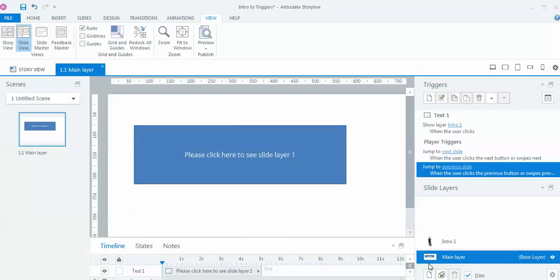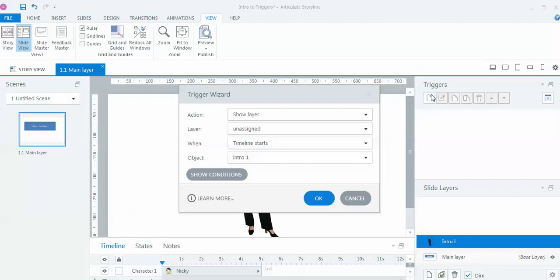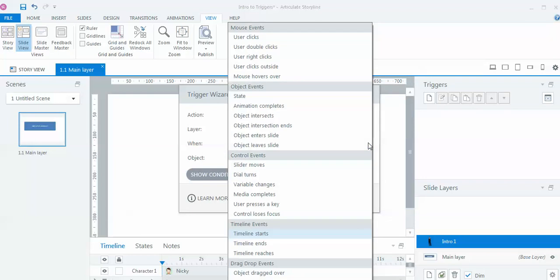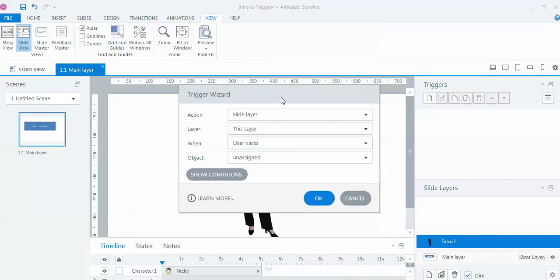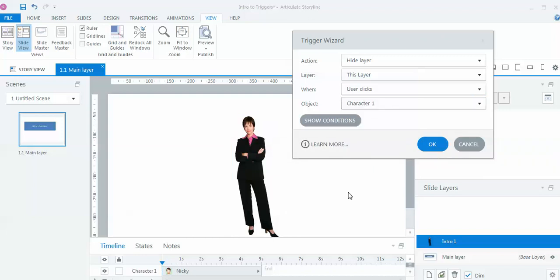All right. When we get to this next layer, we should be able to go back to the main layer of this slide. All right. So how do you do that? Let's go create another trigger. Whenever we want to do something, we're going to go to the trigger wizard, and tell it this is what I want to do. So right now, I'm going to say I want you to hide this layer when the user clicks on what exactly? Well, let's say we have some instructions to click on character one. Okay.